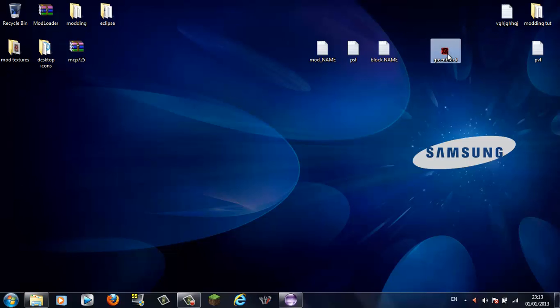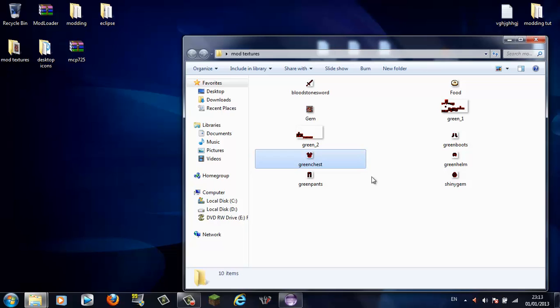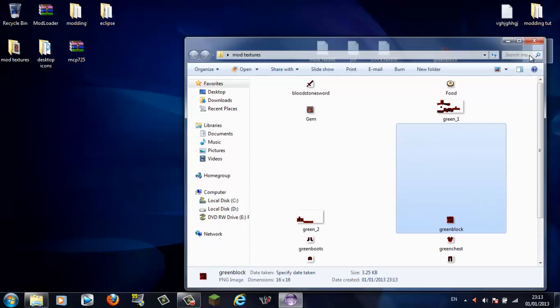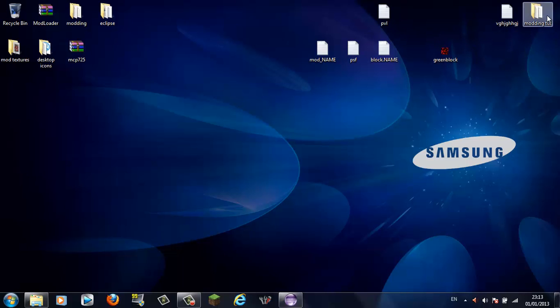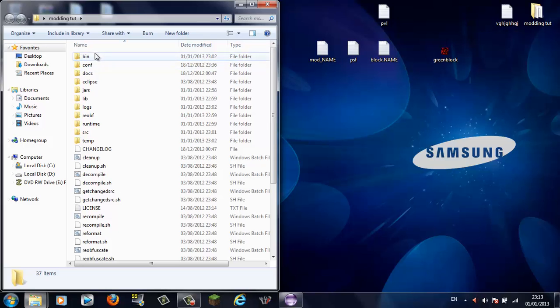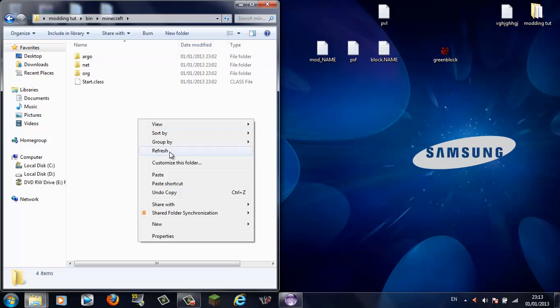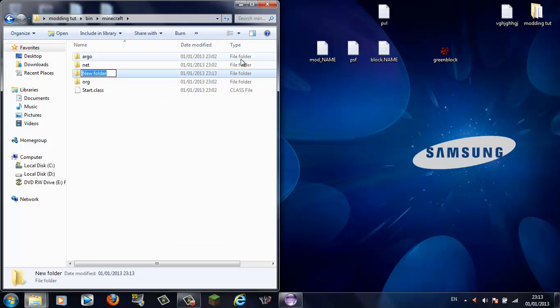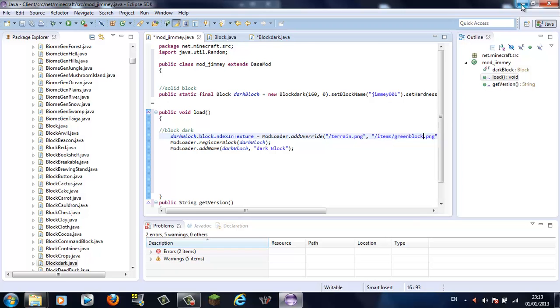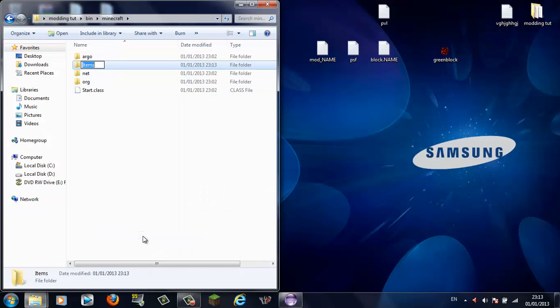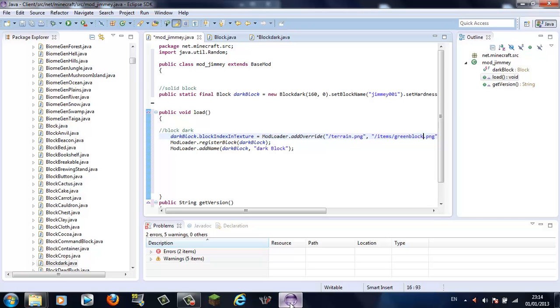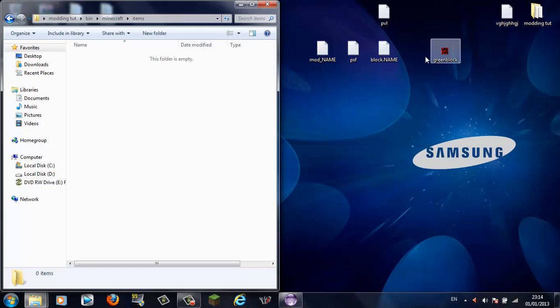Now we need to set the path for it, so let me right click, copy, paste it back in here, and so all we need to do is go to modding, go into a modding folder, go into bin, go into Minecraft, and I think this is it. So you need to create a new folder and call it items with a capital I. Wait, is it a capital I? Just check in here. No, it's not a capital I. So you need to rename and just call it items. Is it items or item? It is items. Okay, that's good to know. And just paste that right in here.